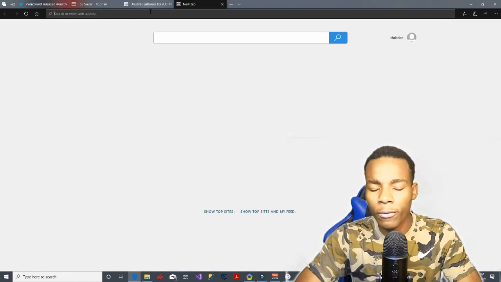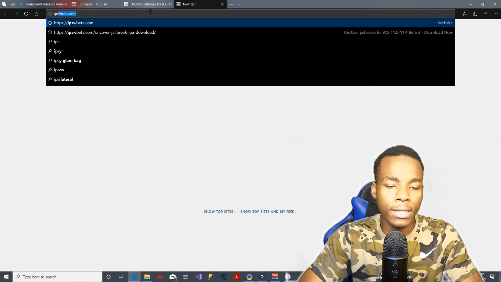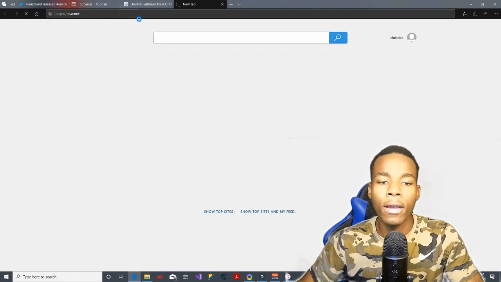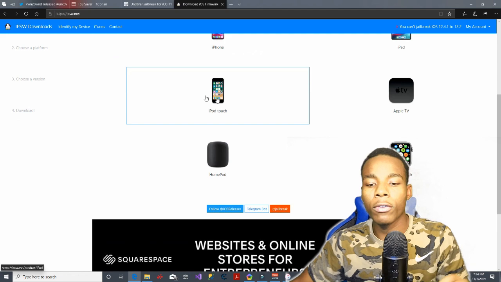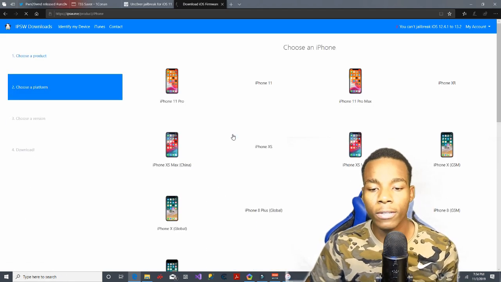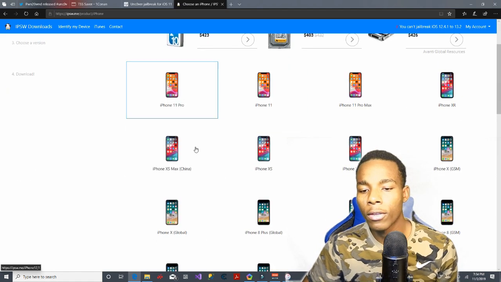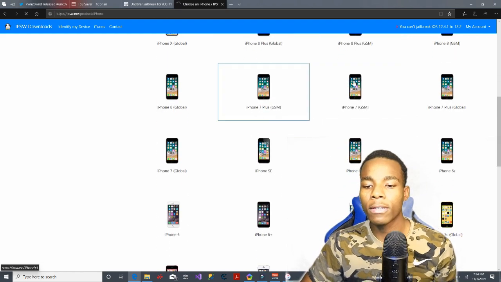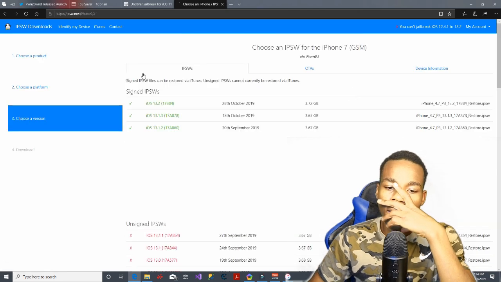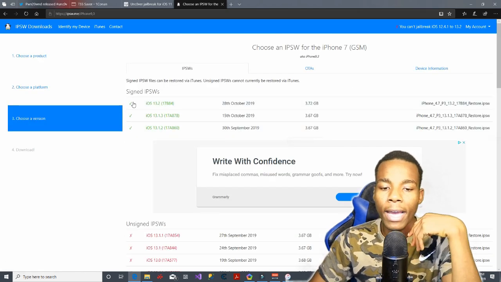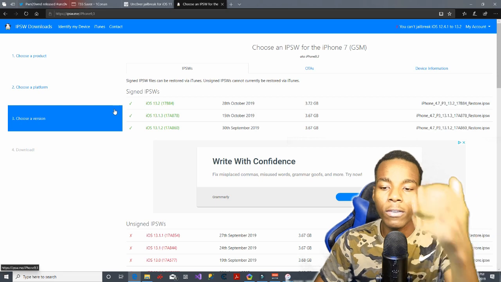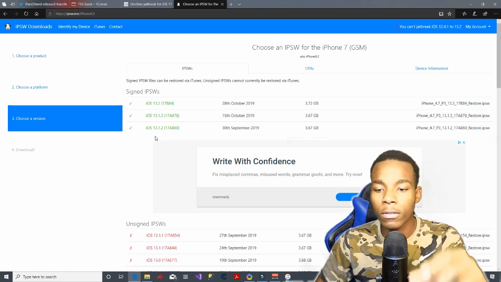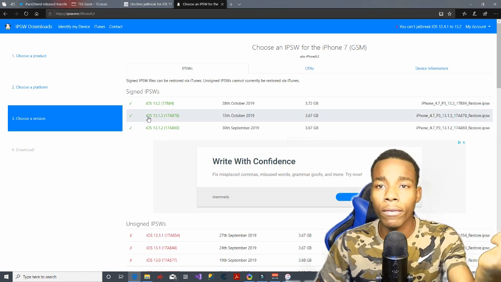And guys, if you go on this website right now, ipsw.me, you're going to find where you can downgrade or upgrade to any version. If you want an iPhone, you can find any iPhone you want. The iPhone that I have is the iPhone 7, so I'm going to go on the iPhone 7. Once I'm on there, as you can see right there, we have all these versions supported. So if you can, do that right now, because the window is still open for you to downgrade, upgrade, or do whatever you want, basically.